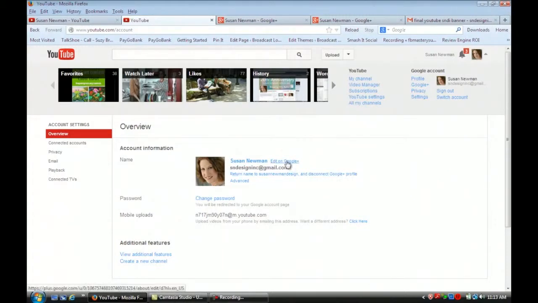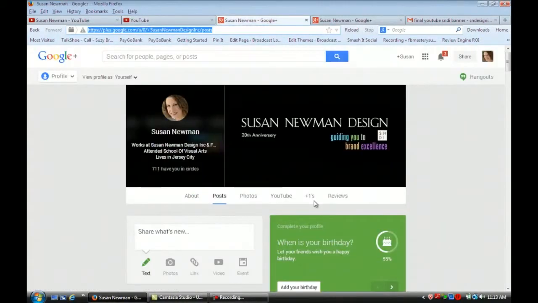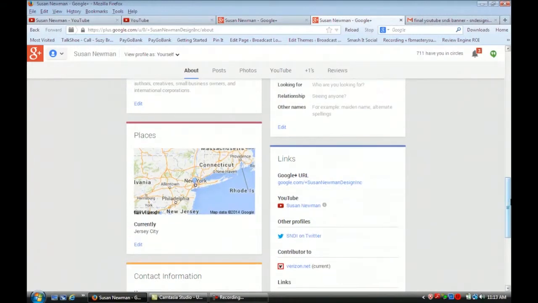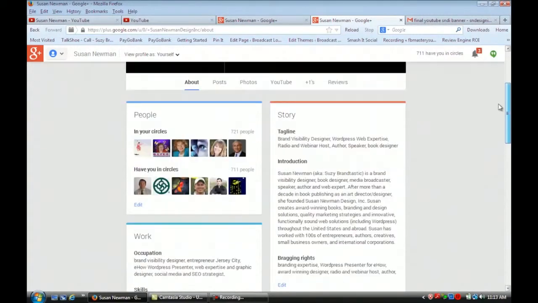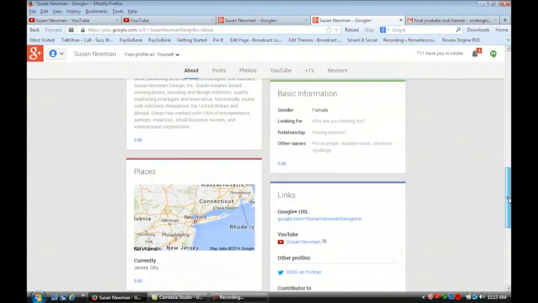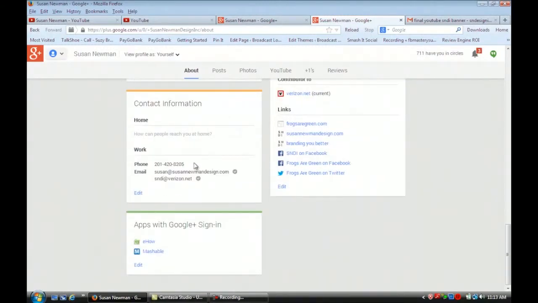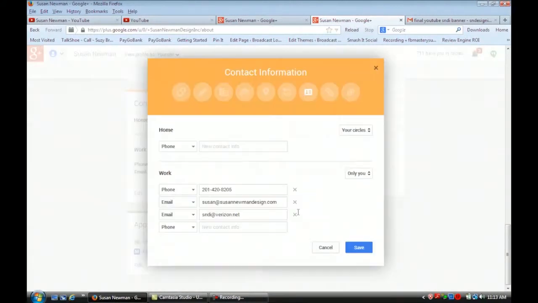If you click on that, it goes to your Google Plus account, and you'll see that we're on that now. Click on the About, and you'll see it has all different kinds of areas. You'll see that you have a section here for contact information. What you want to do is just click on the edit here, and you should have two emails set up anyway. You can always delete one or edit and put one in, and then you would just click save.